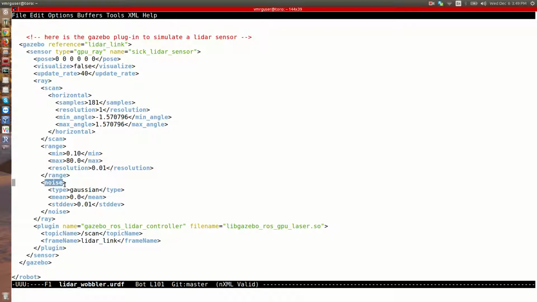For noise, we're going to have a small Gaussian noise, zero mean, and a standard deviation of 0.01, just to introduce some variability into the sensor and simulation. Finally, we get to the plugin, and so here, this is the key. The file name that we're going to use is libgazebo_ros_gpu_laser.